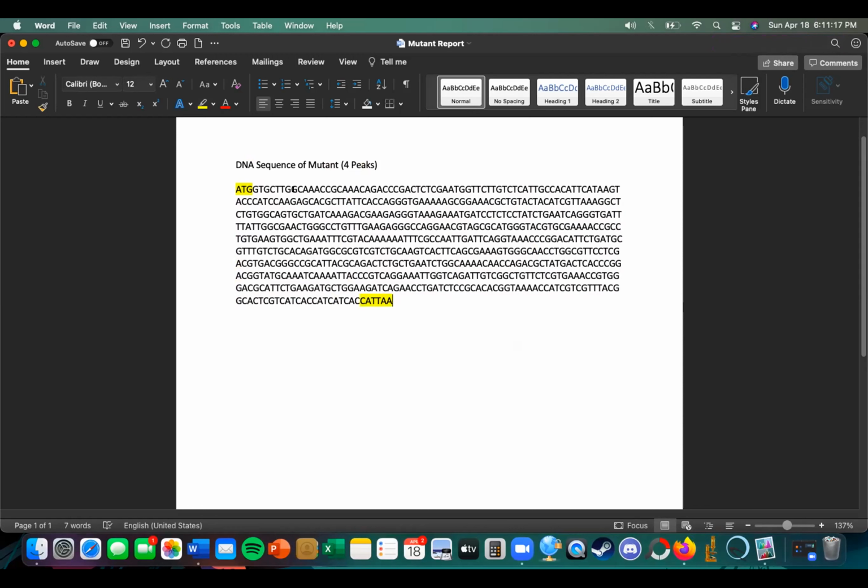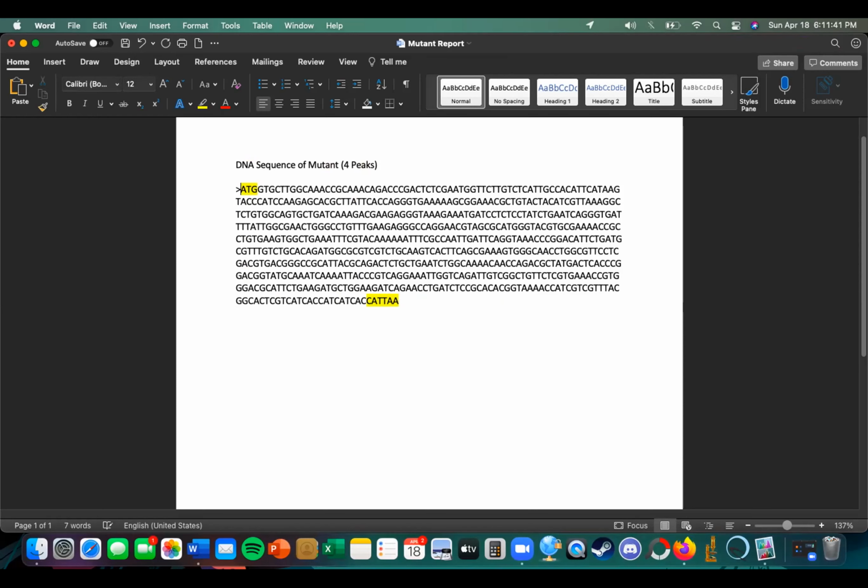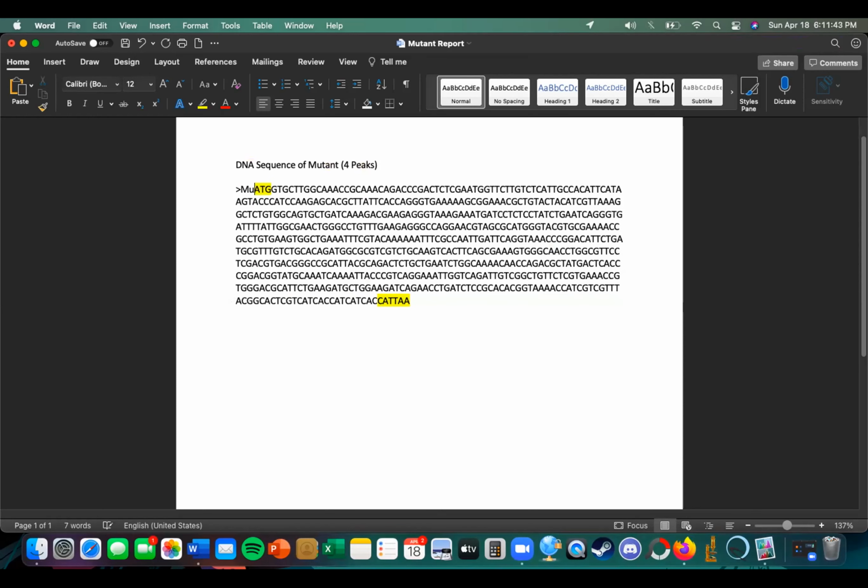Okay, so I don't know if any of you guys have Ns within your DNA sequence. I don't have Ns. Just making sure. If you guys have any Ns, you have to go back to your FourPeaks or Chromas to see what it would be. Okay. And so this is gonna be our mutant, so we're gonna call it mutant.